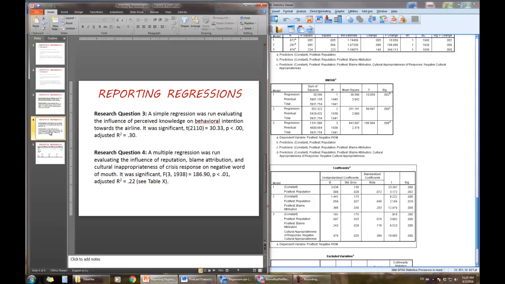For your research question 4, in your results, you would say something like, a multiple regression was run evaluating the influence of reputation, blame attribution, and cultural inappropriateness of crisis response on negative word of mouth. It was significant, and the equation. However, there's always going to be a table for your multiple regression. So let's take a look at how to fill in a table for your multiple regression.